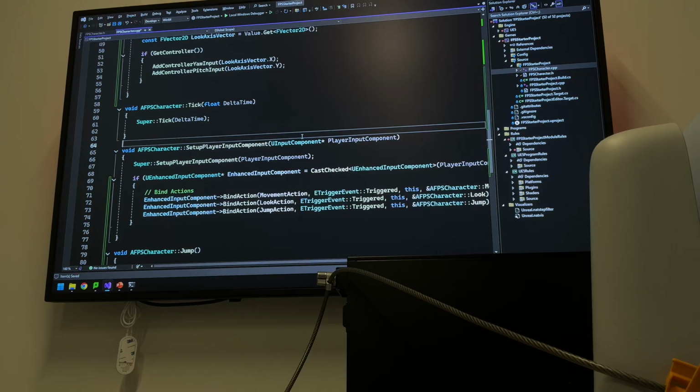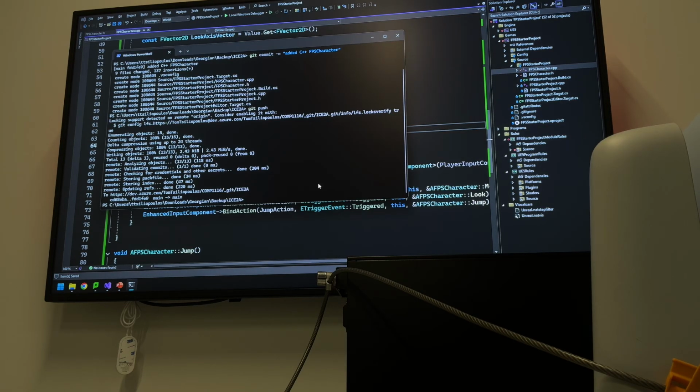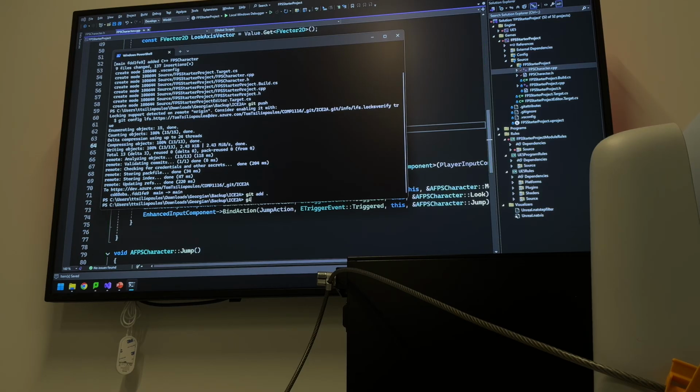All right, that's really it in a nutshell. Let's put this up on DevOps. So let's say, added C++ movement functionality.